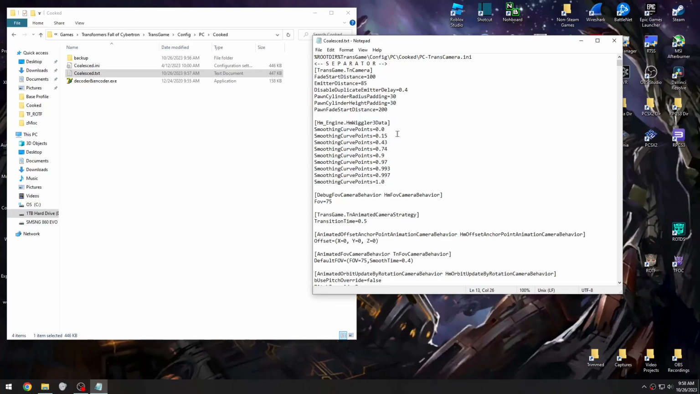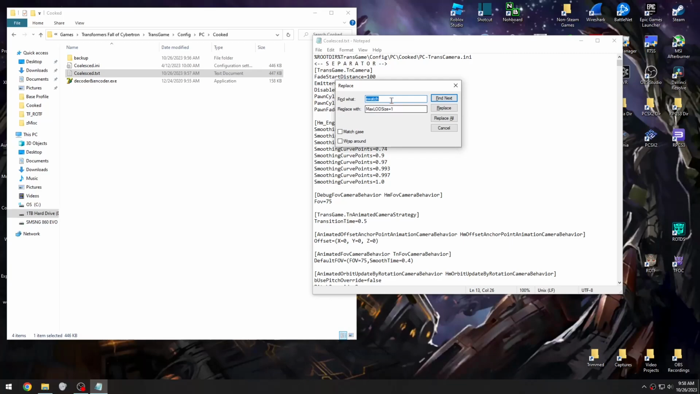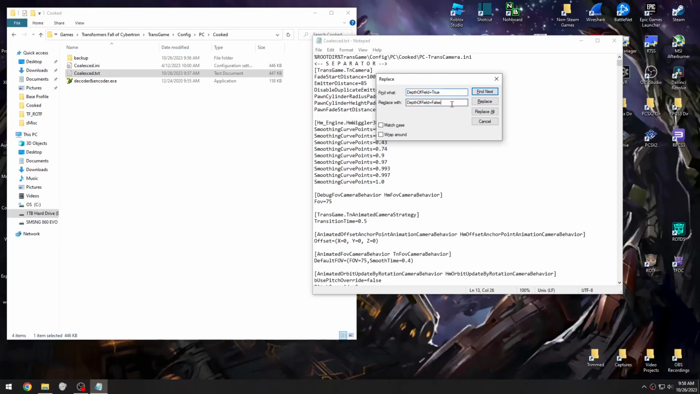Hold Control and press H, and it'll bring up this replace box. In the find what box here, type depth of field equals true. And in the replace with box, put depth of field equals false. Make sure it's done exactly like this. This is just replacing every line of this in the Coalesced with false, so it completely disables depth of field. Click replace all. And there you go, you've disabled depth of field.